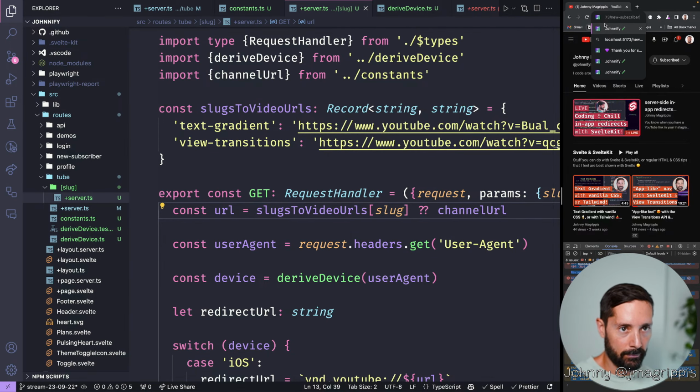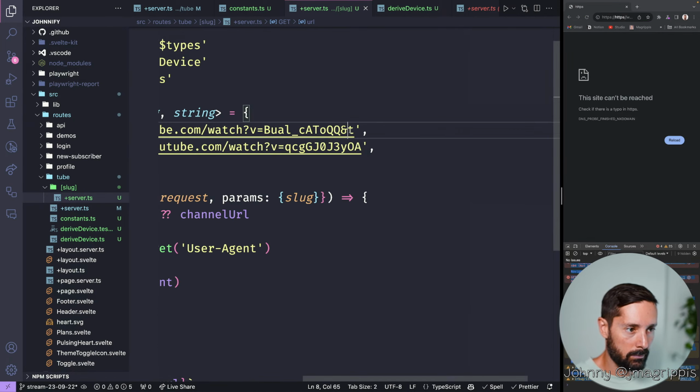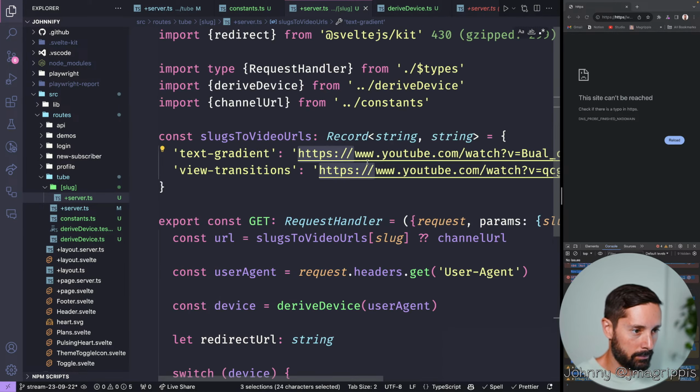But if we do something that is in our little map there, it should redirect us to the correct one, if I type it in correctly. Oof, and we need to drop the HTTPS, of course. We need to drop the protocol.